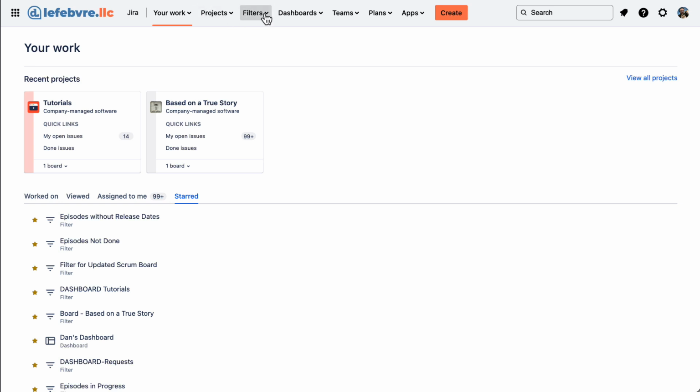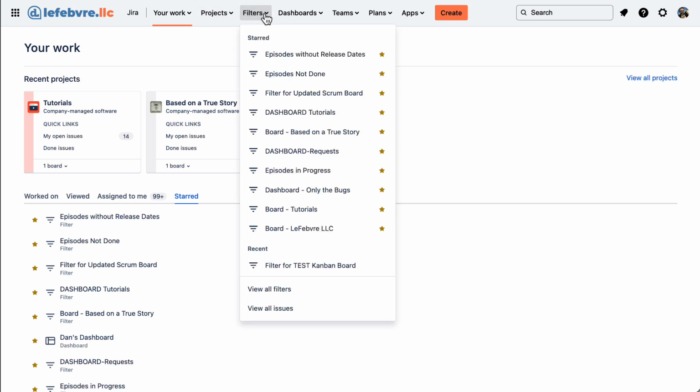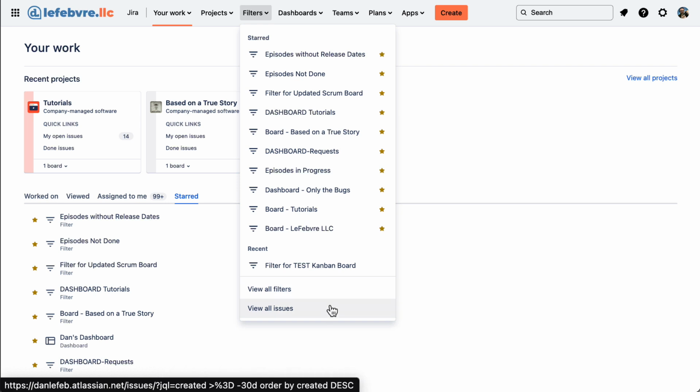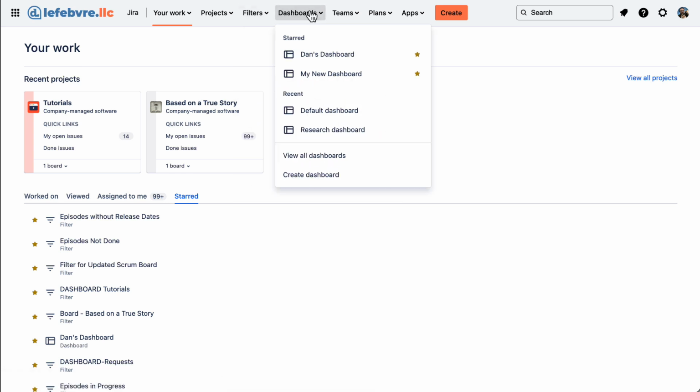Moving on to filters, you can think of filters like saved searches. And just like projects, you can star your favorite filters for quick access here, view all filters that you have access to, or start building a new one through advanced search. And we'll look at that in more depth later on. We'll also be looking at dashboards and teams later on as well.